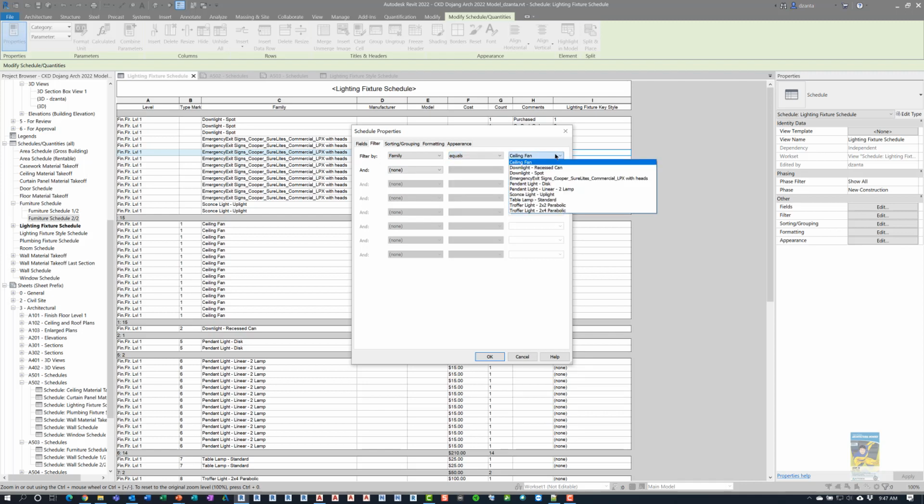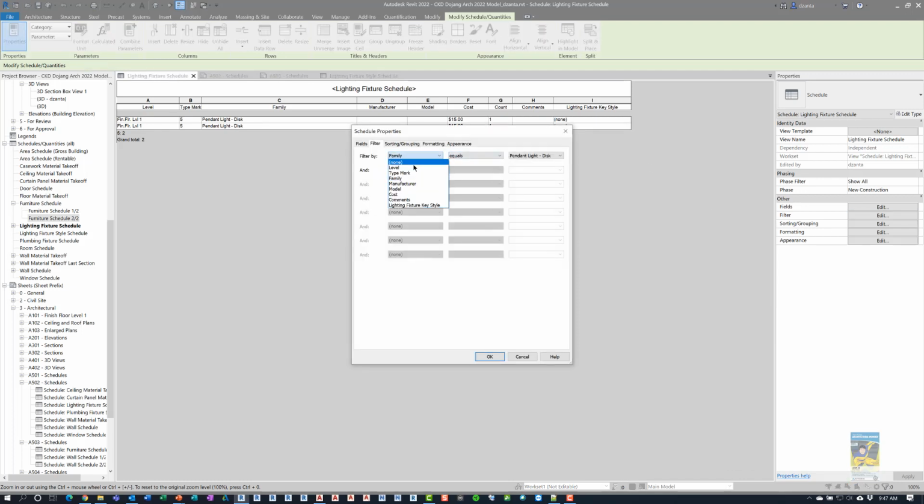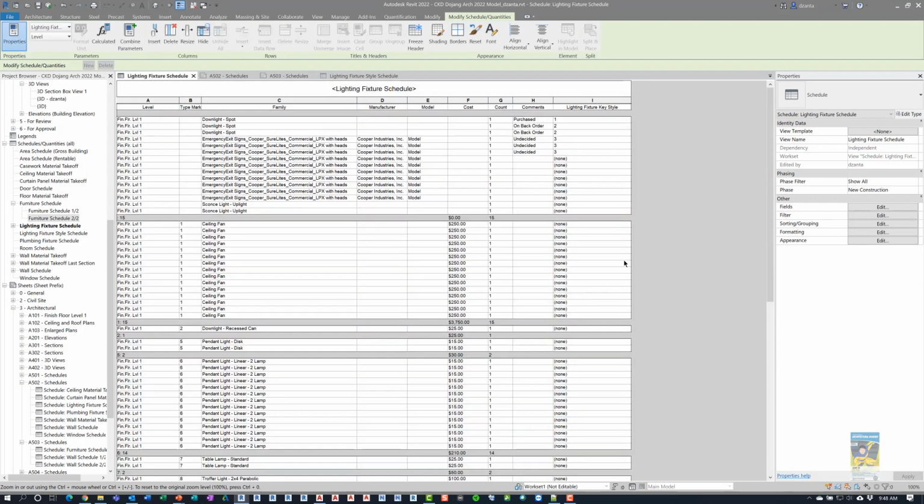So let's say I pick this pendant light disc. If I hit OK, the list will completely change and it will only show me the data based upon that filter. So I'm going to go ahead and not have a filter, so that's nice and long again. And that way the two separate views of the schedule can be placed on two separate sheets.